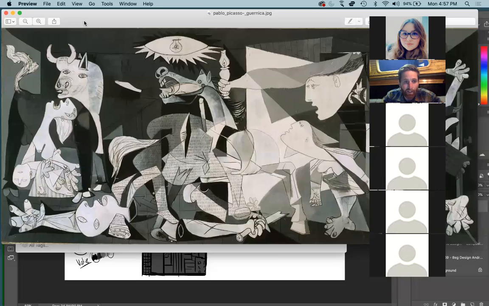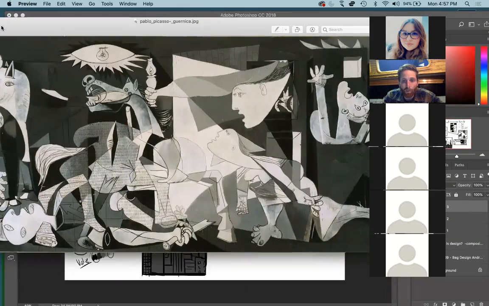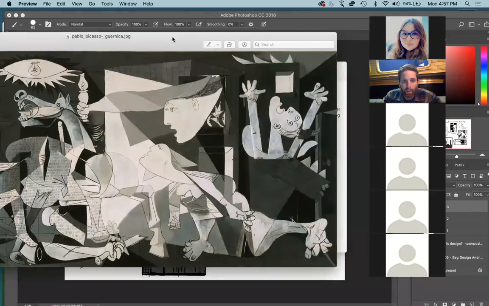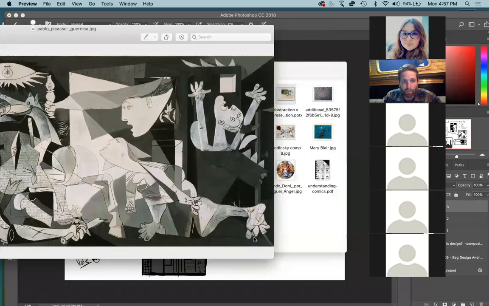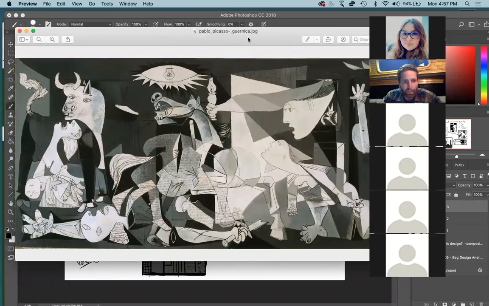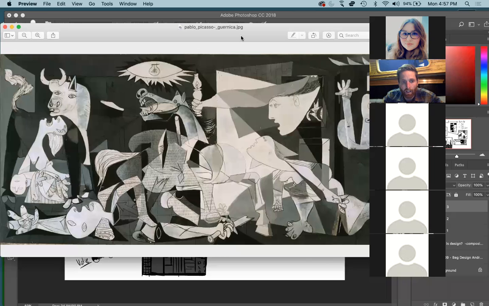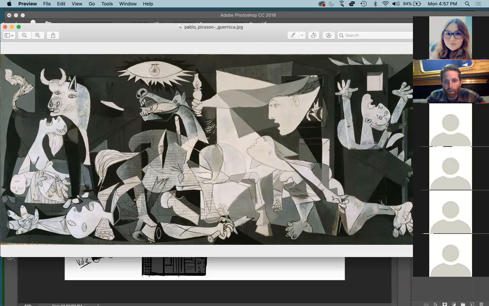You know, abstract art can really help with the emotional impact. This is a giant mural called Guernica. I believe it's displaying scenes from the Spanish Civil War. So, you know, abstracting these faces allows you to kind of enhance the emotion.